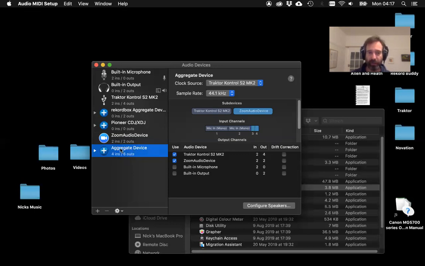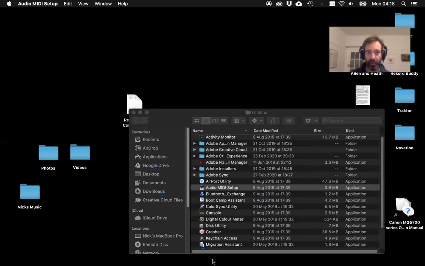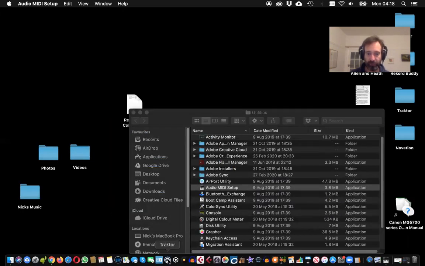So this new aggregate device that combines these two is now here. And I'm going to rename it to give it something so it's obvious to me that it's a combination of those two things. So I'm going to call it Zoom S2 aggregate device. Okay, so that's all set up. I can minimize that now. And we can now open up Traktor.